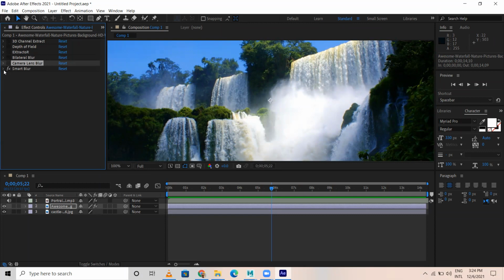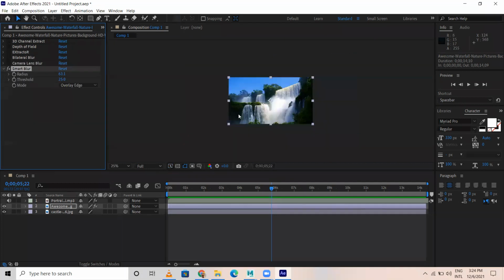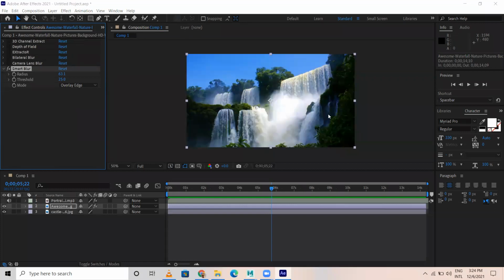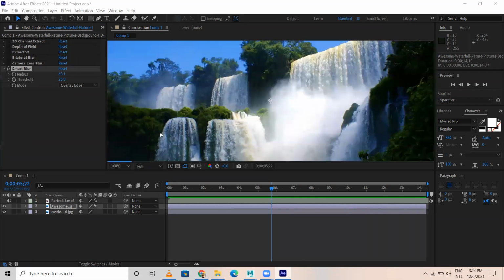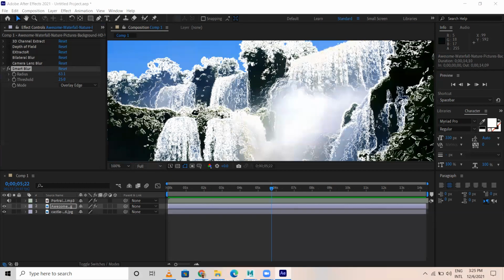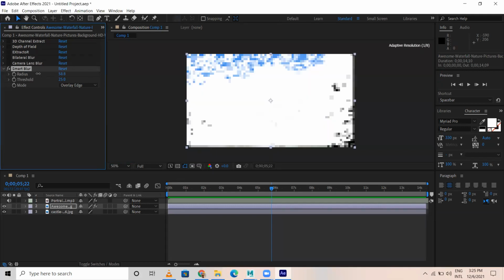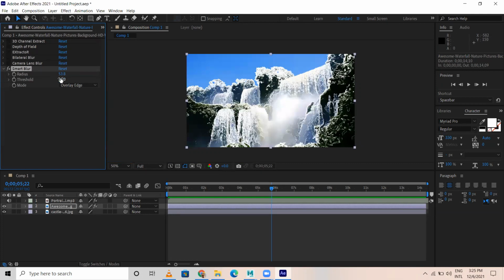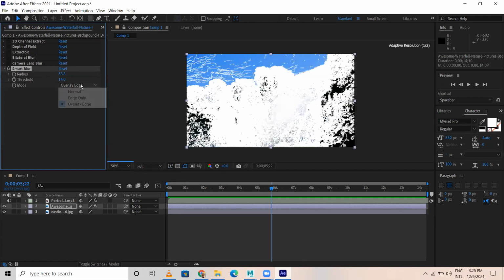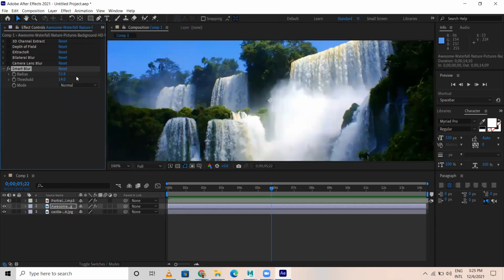This is smart blur. I gave smart blur now. It takes some time to load. I think it's loading now. See, this is smart blur. How does it look? I reduce this. It takes some time. Threshold I reduce. This is how overlay edges look. I make it normal. You get normal now.